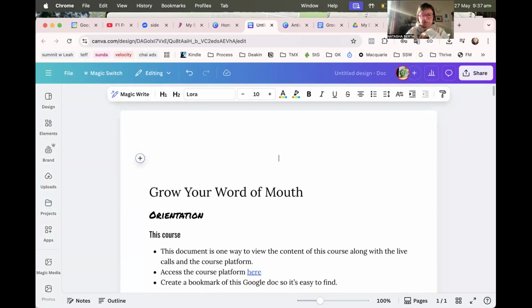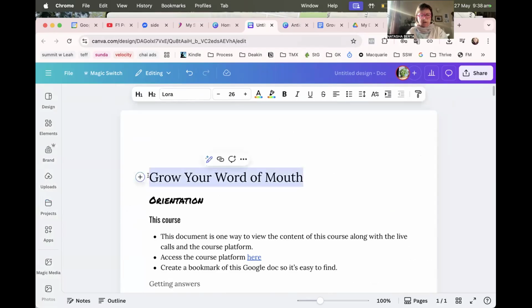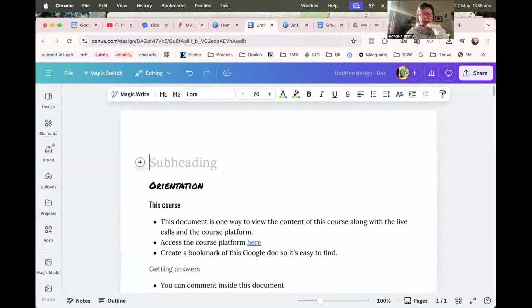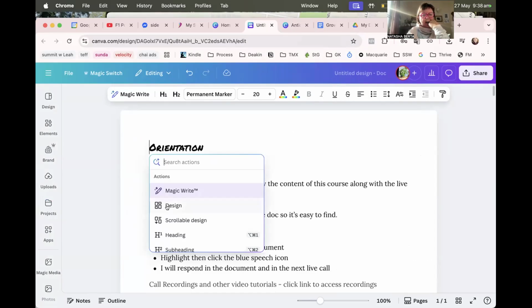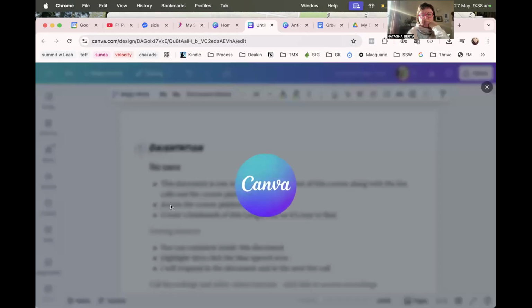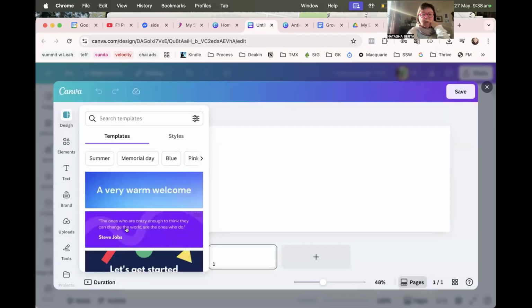So what I'm going to do is remove a few bits because I'd probably want to make Grow Your Word of Mouth into a gorgeous banner. And that's what I'm going to do. I'm going to keep deleting up. And then what I want to do is actually insert a design. And it opens in the usual Canva Designer window, so we can see in a second when it loads. Here we are, and we're going to make a gorgeous banner.